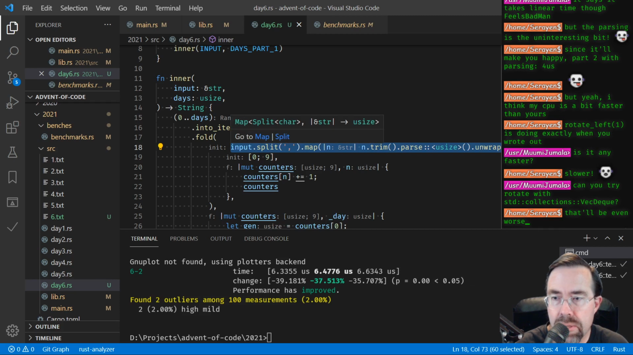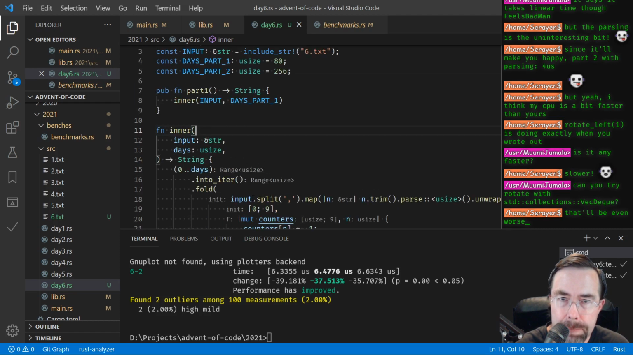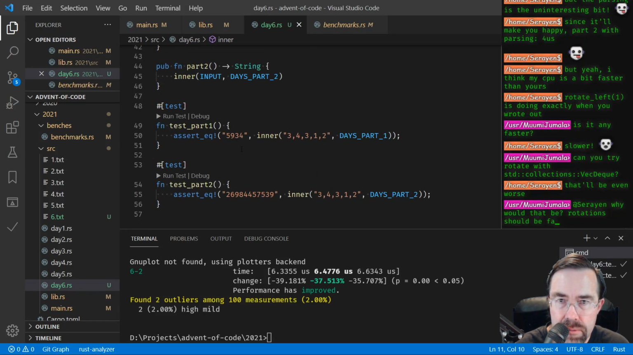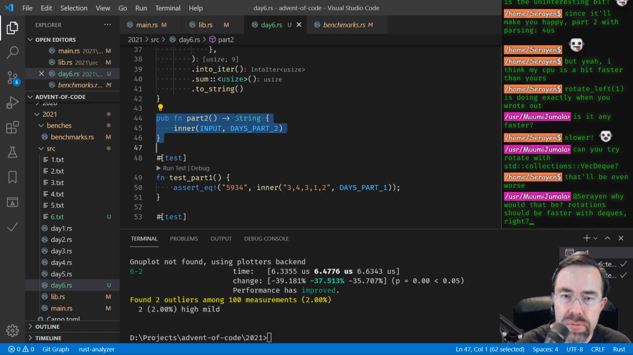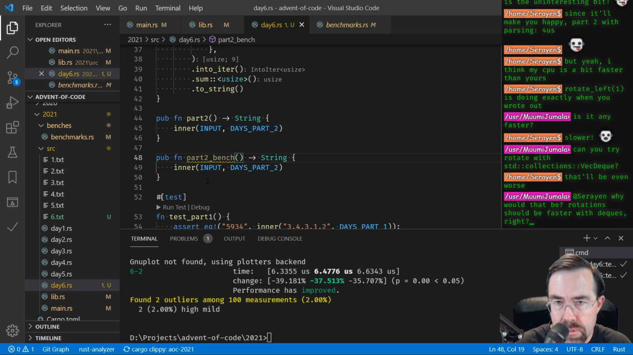So I could try to remove the parsing from the bench and see what it really is. Maybe we'll do that. Yeah, let's do this. So there's a way I could split this up, right? We can call part 2. We can make 2 versions of this. We can say part 2 and part 2 bench. And part 2 parse, actually.